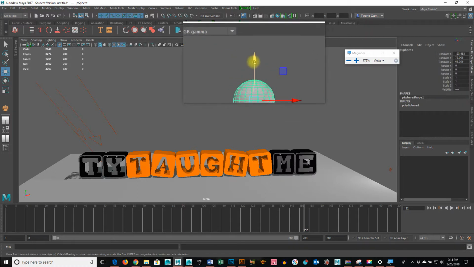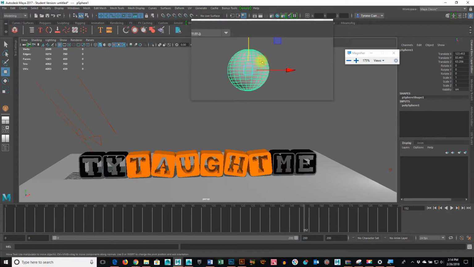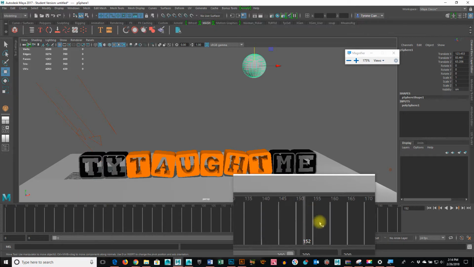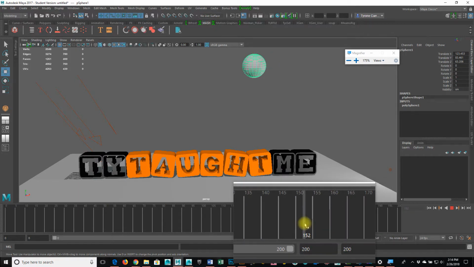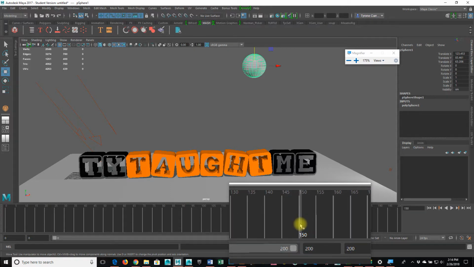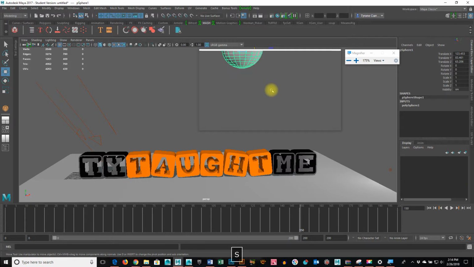So I lift my ball up because obviously if it's going to bounce, it'll start from up above first. So I go to whatever frame that I want it to start and lock it into that frame. So I'm going to go to frame 150 in my case. If you're just starting out, you'd start it at frame 0. And then I press S.